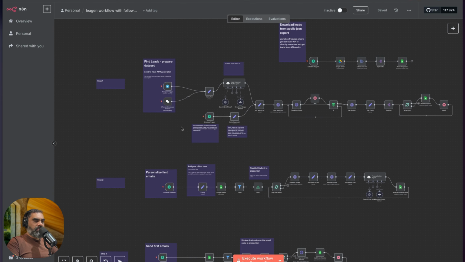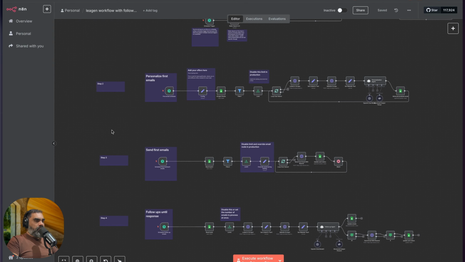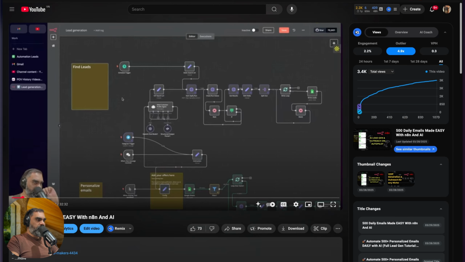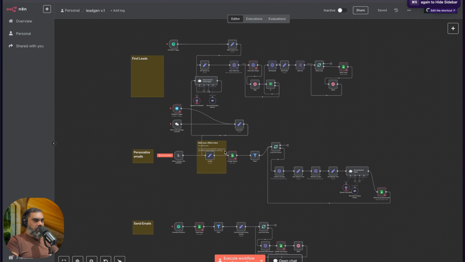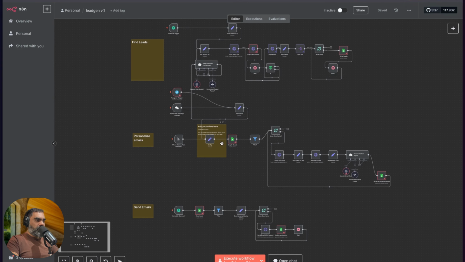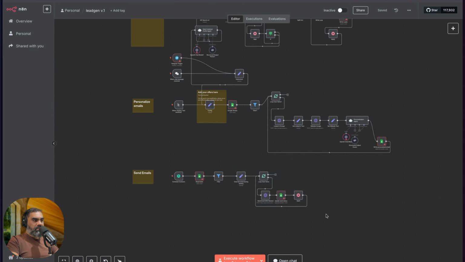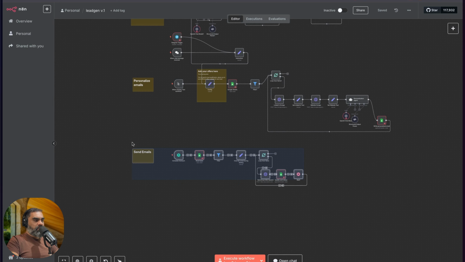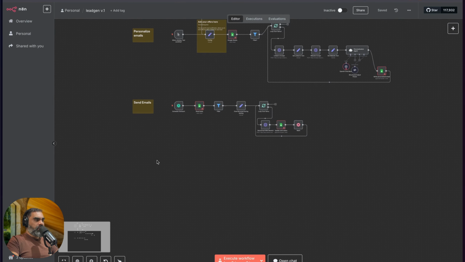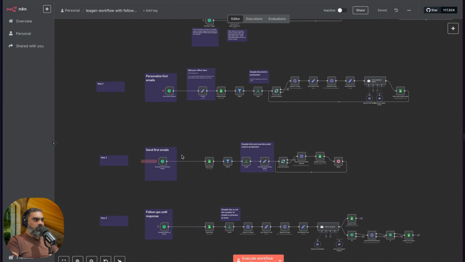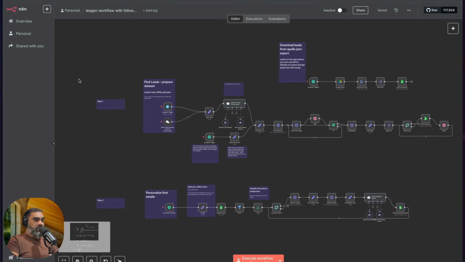This is an enhancement for our previous workflow, which I did a previous video for setting up the first part until the follow-ups. So this was our first lead gen version. This finds the leads, creates personalized emails, and sends those emails. But there is no follow-up mechanism or appointment setting framework here. So in our 2.0 version system, I've just rearranged this part to make it a little bit more organized.